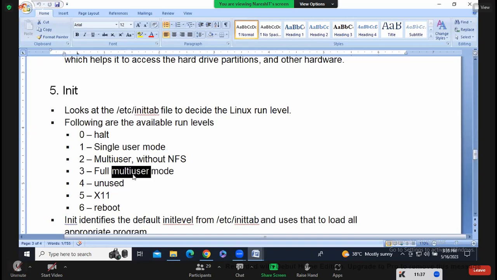If you keep 3 inside the inittab, you will get CLI mode. If you keep 5 inside the inittab, you will get GUI mode. If you switch on the machine, after a few moments you will get the login screen. What kind of login environment will you get? If you have 3, full multi-user mode, you will get CLI mode. If you have 5, you will get the graphical user interface. This is in the older versions, not in 7.0.